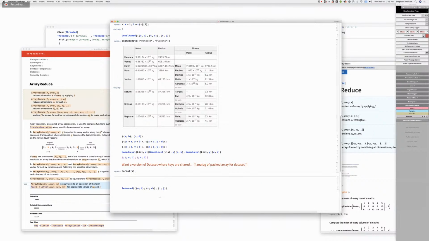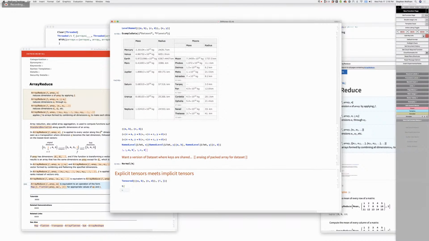Okay, so wait a minute. This is basically explicit tensors meets implicit tensors. Is that right? Yes, if you want. Because an implicit tensor is something like Tij, and the transpose of Tij is Tji. So let's imagine that we want to check that this tensor is symmetric. So we transpose it, and then we would get a tensor of ACBD.